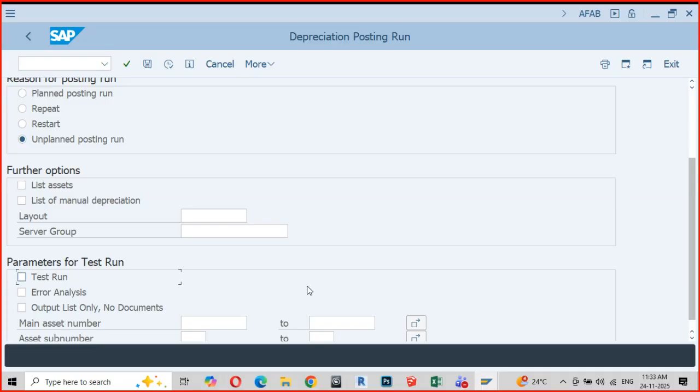For most of the sensitive programs, SAP would have definitely given you this feature of test, especially during the costing run, especially in management accounting, or even in your settlement. Whenever you want to settle, let us say, an internal order to a cost center, or an internal order to an asset, we always do it in the test mode.